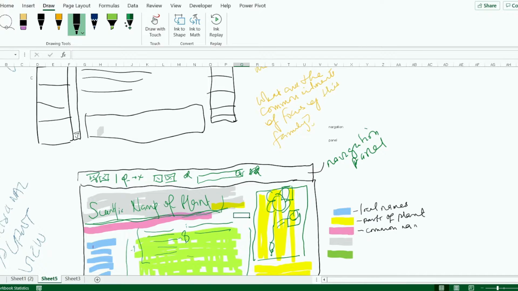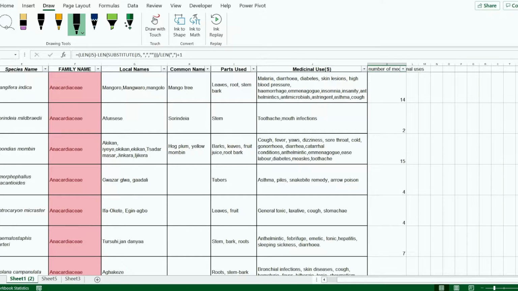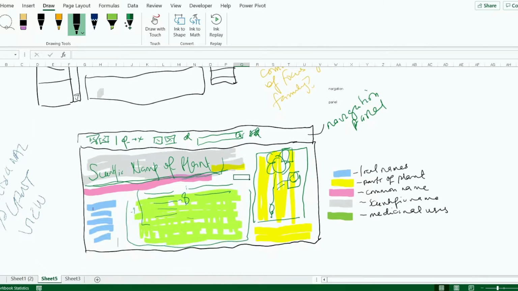Now the wireframe is set up. It's a really rough sketch, but it does the job. It captures the different elements and it gives me a guide on how I'm going to build this dashboard.